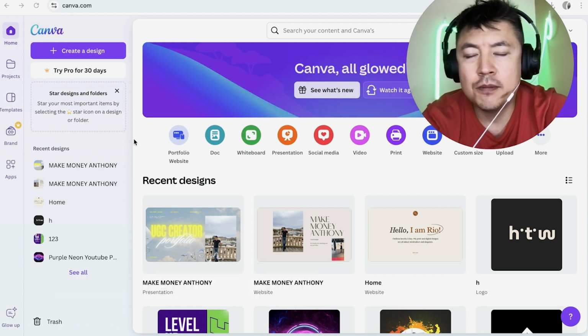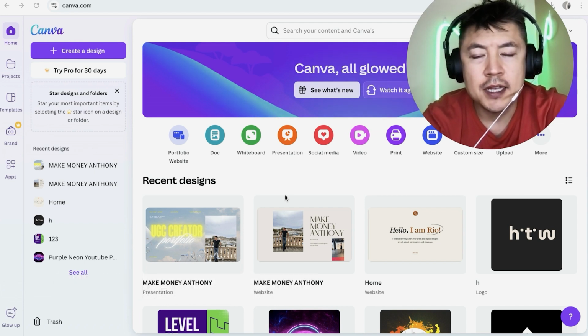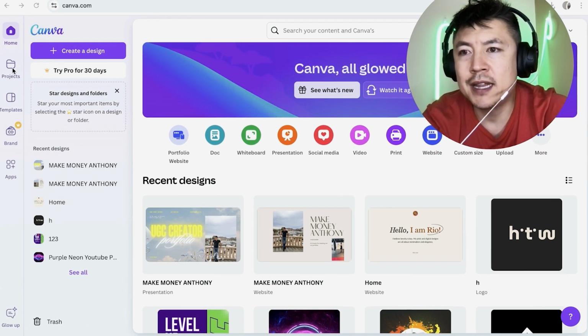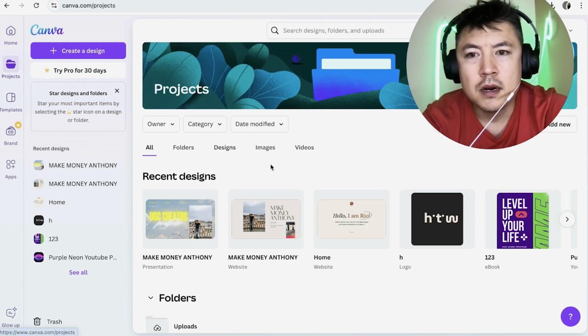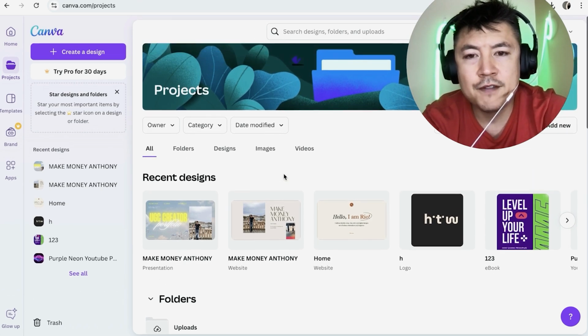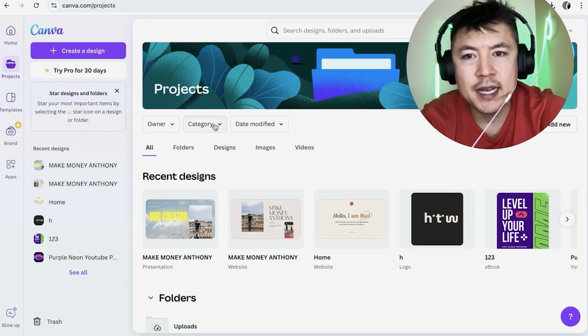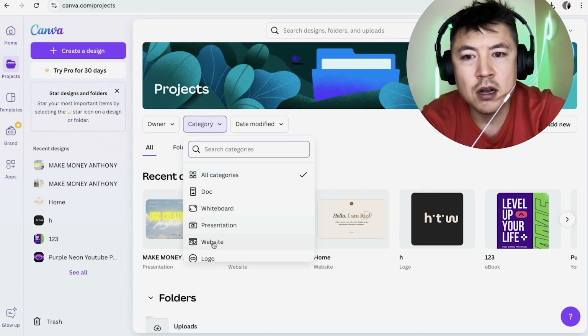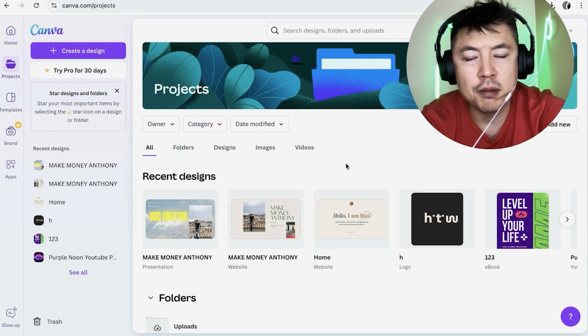I've already logged into my Canva account, and this is the home screen that's going to show all of your recent projects. So first off, what you want to do is click over here on the left, projects. It looks like a little suitcase. Once you do that, you're going to see all of the projects that you have inside of Canva. And what you want to do is go ahead and categorize your project. So maybe you want to delete all of your websites, maybe all of your presentations. I'm not sure, so just choose whichever applies to you. Once you have that, you're going to see all of your designs.